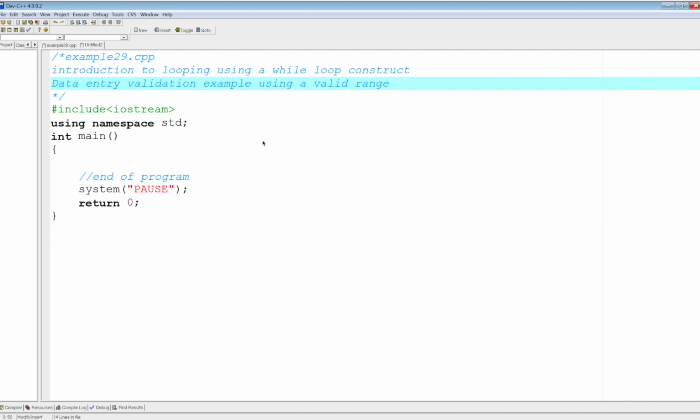So let's say you entered 0, you entered 11, any value out of that range, then you will remain in that loop until you enter the appropriate value before you get out of the loop. So the loop will keep you in place until you put in a valid number within the valid range. This is a really good example of data validation for data entry.